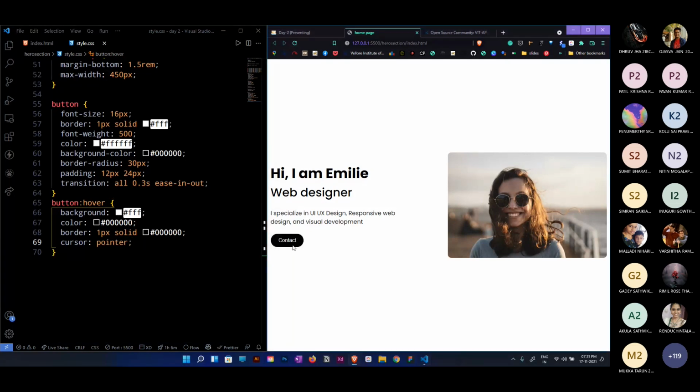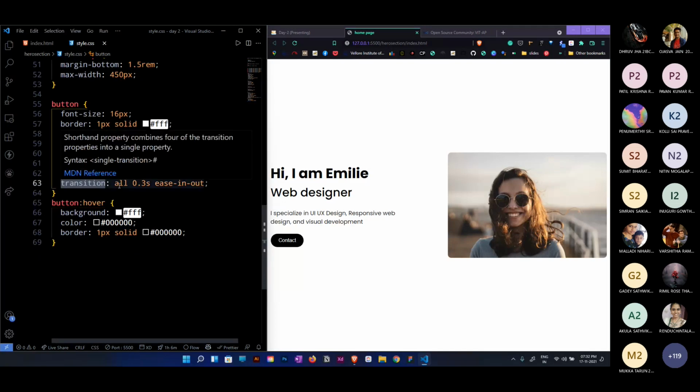Okay, that's not working because of some glitch, I think. It should work. Cursor pointer is nothing but we will just change your cursor. Just don't worry about that. And transition, first value is all.